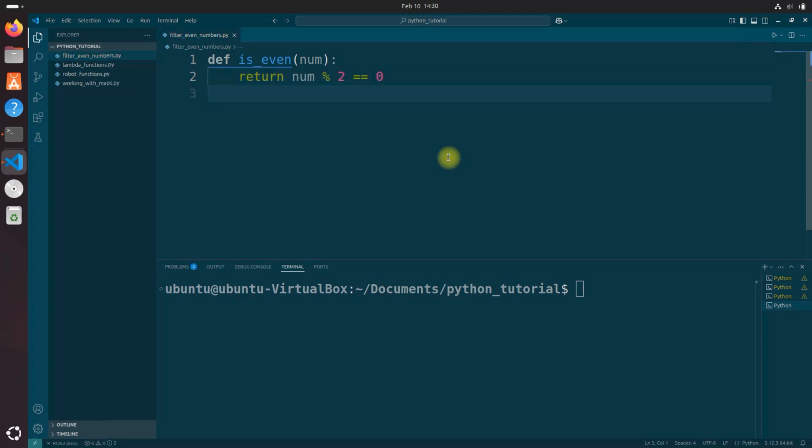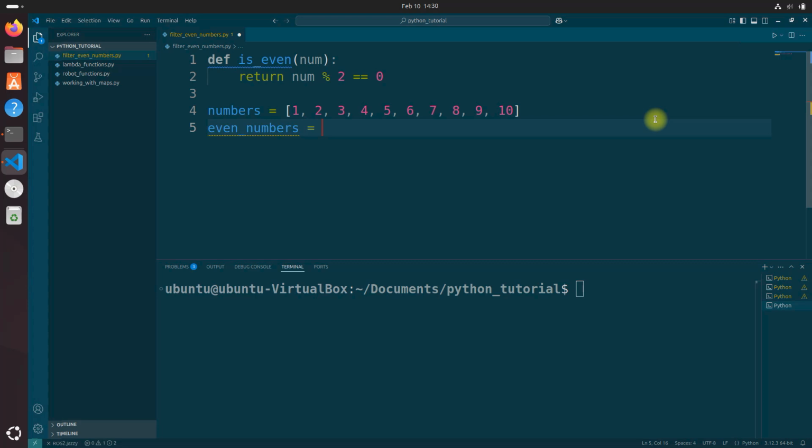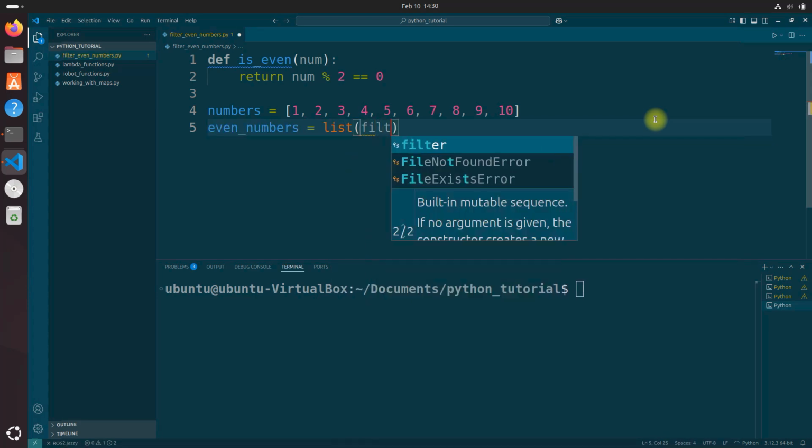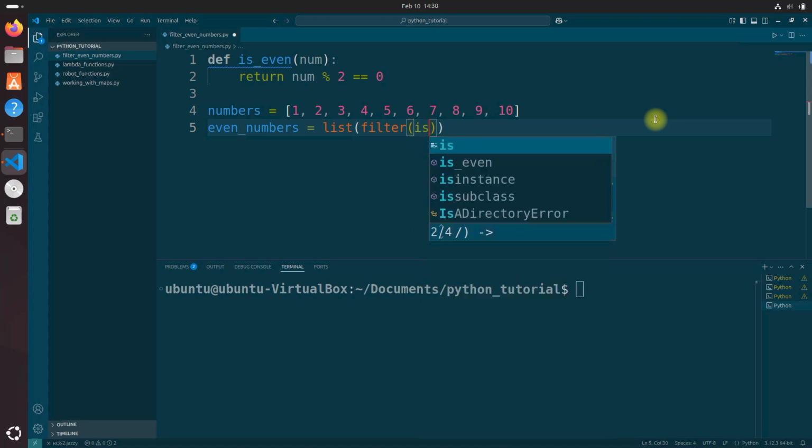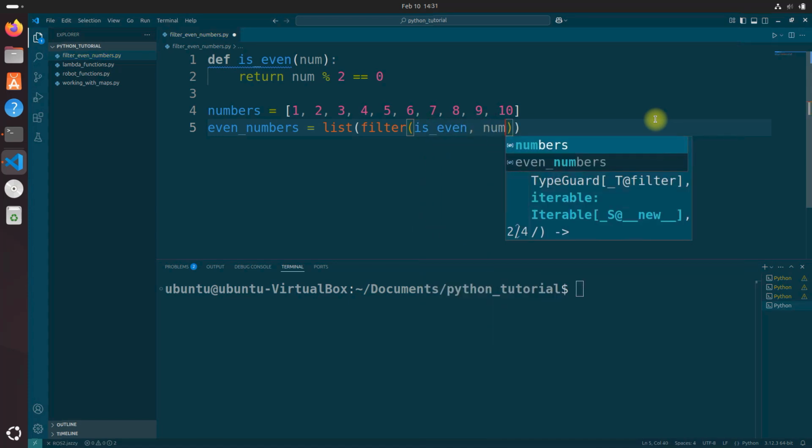So this function uses the modulus operator to check if the number has no remainder when divided by 2, meaning it's even. So now let's apply this function to a list of numbers using filter. numbers = [1, 2, 3, 4, 5, 6, 7, 8, 9, 10]. even_numbers = list(filter(is_even, numbers)).